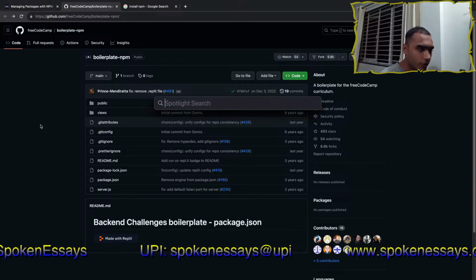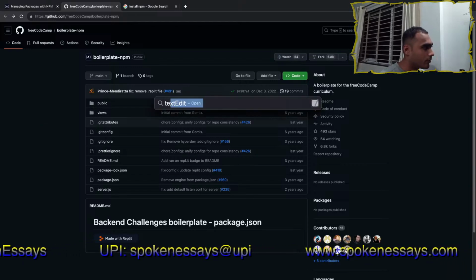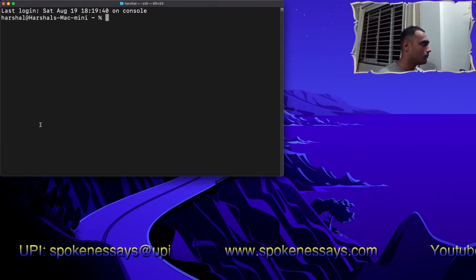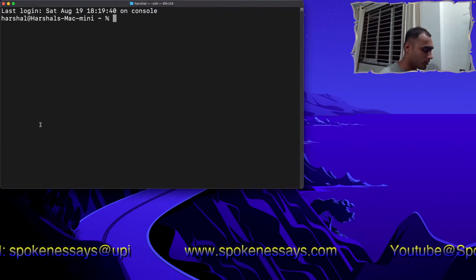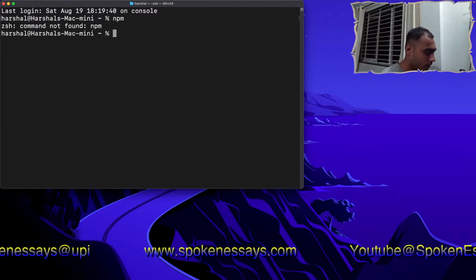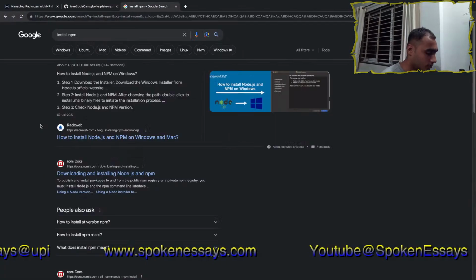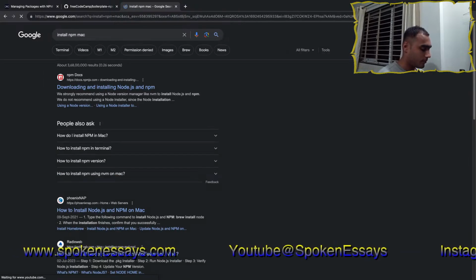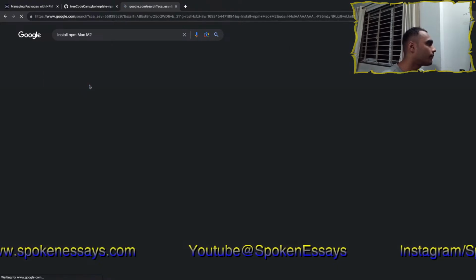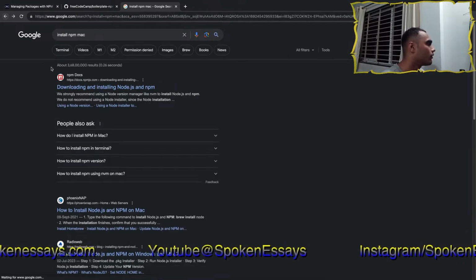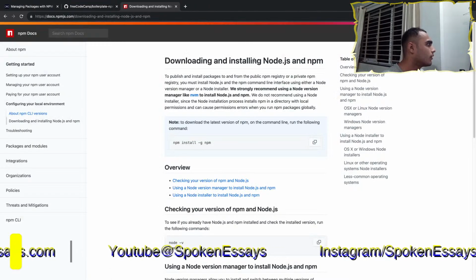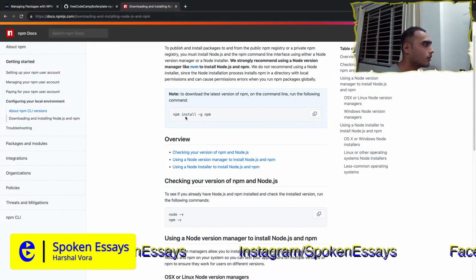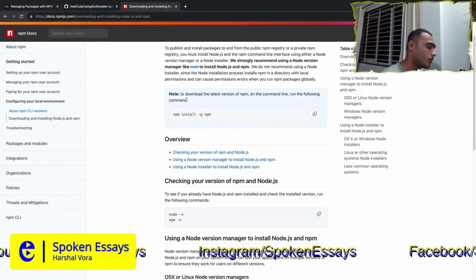Okay, you know what, first of all let me open a terminal. Zoom in please. Yeah, much better. npm, does it exist? No, it does not exist. Install npm Mac M2. Oh come on. Installing Node.js and npm, so they are exclusive. Cool. I have to write this command now.